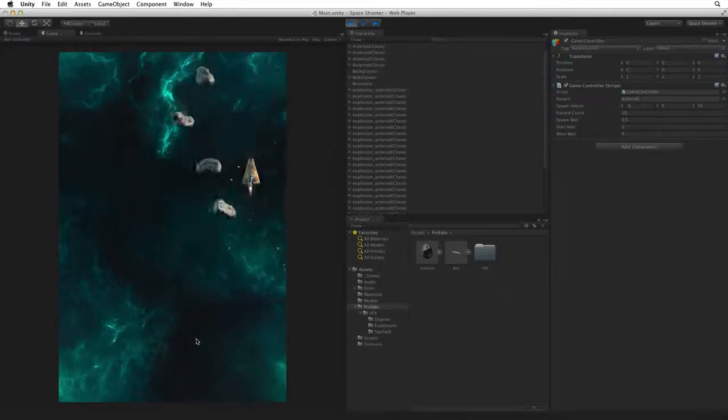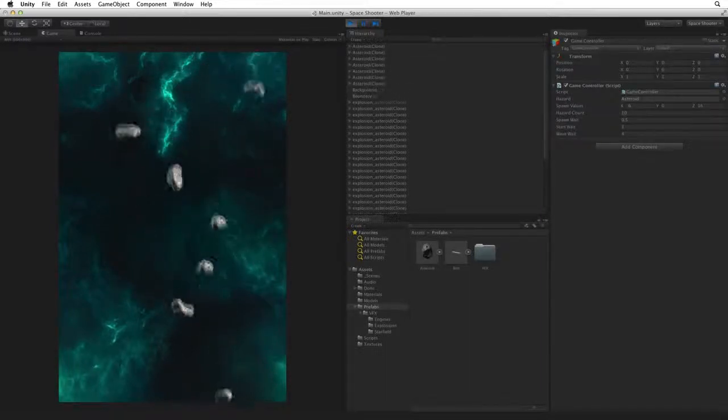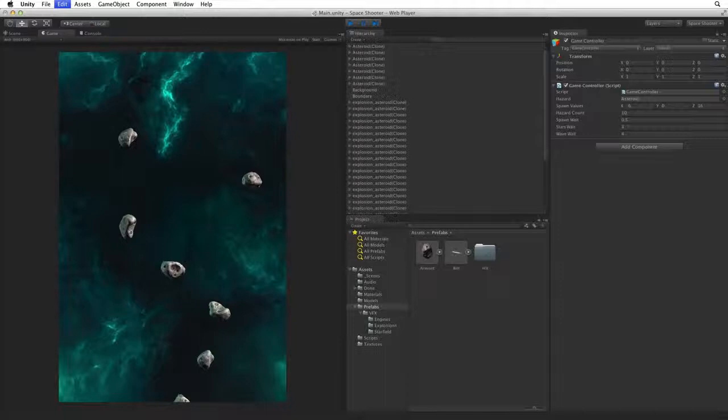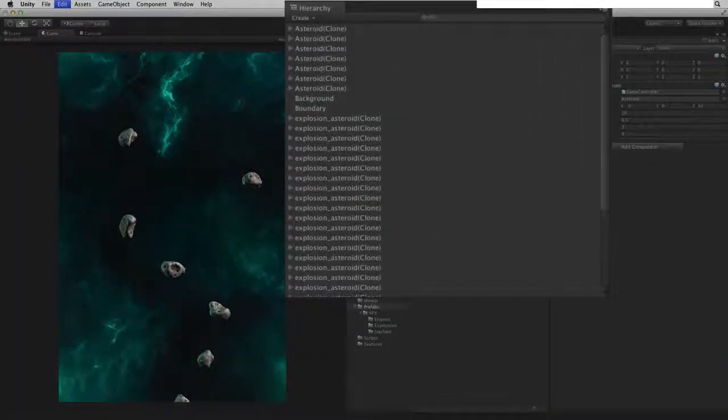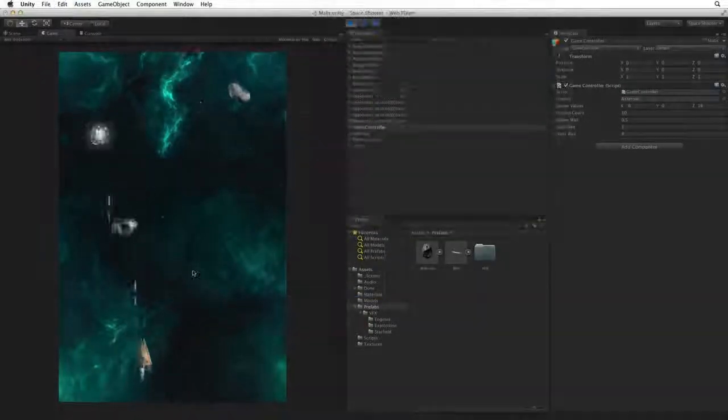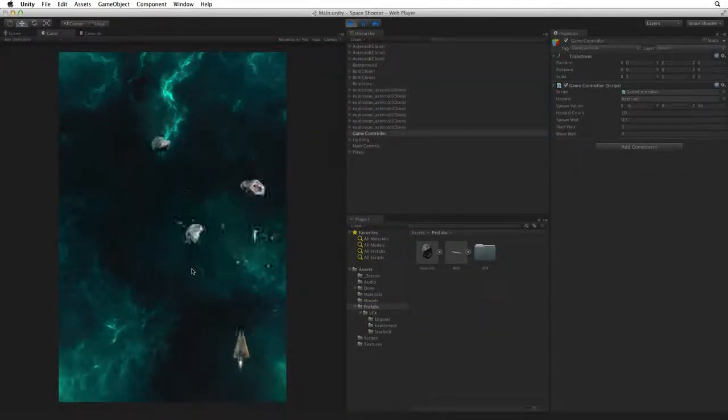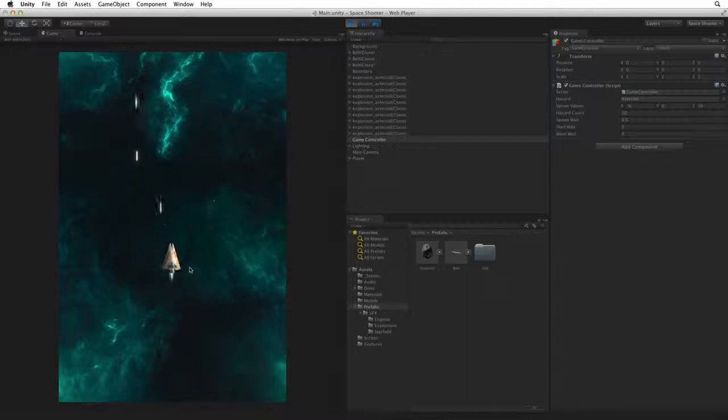There is one last step we need to do before we sign off on this segment, however. Look into our hierarchy while we're playing the game. It's full of used explosion clones. Every time we destroy an asteroid, the asteroid spawns an explosion, and there it stays.